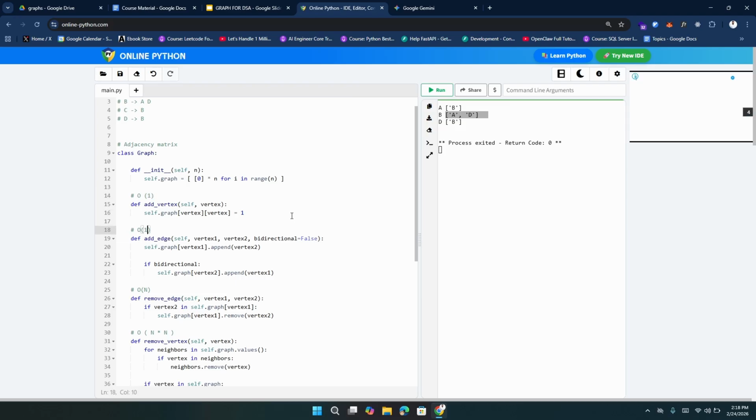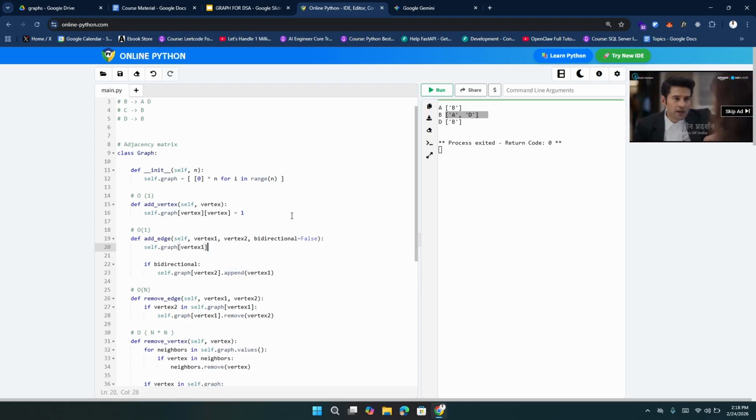Okay, and adding an edge, this is also big O of 1. It's a really simple method. What we will do is we will have the graph vertex 1, vertex 2 set to 1. Since matrix ij represents an edge going from the ith node to the jth column, if it is 1, that means there is an edge from the ith node to the jth node. So in this case, it is vertex 1 to vertex 2.